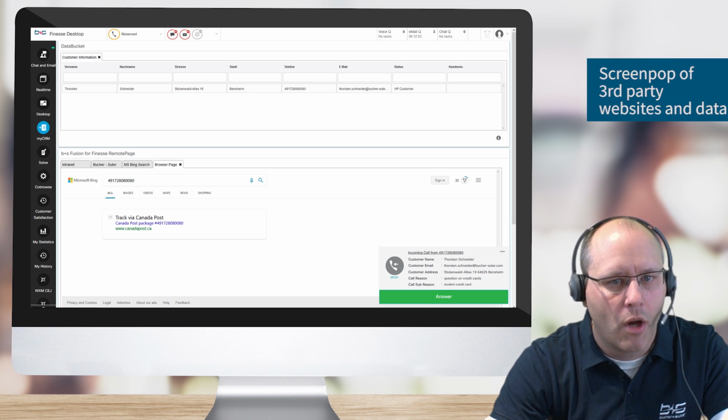Let's have a look on the possibilities to query and to make a Screenpop in a CRM system. For example, when you receive a call, remember this pop-up provided from the Finesse, there's a possibility to use the remote page gadget and to query any database and append the ANI of the customer to the URL and make a Screenpop. Here's an example.